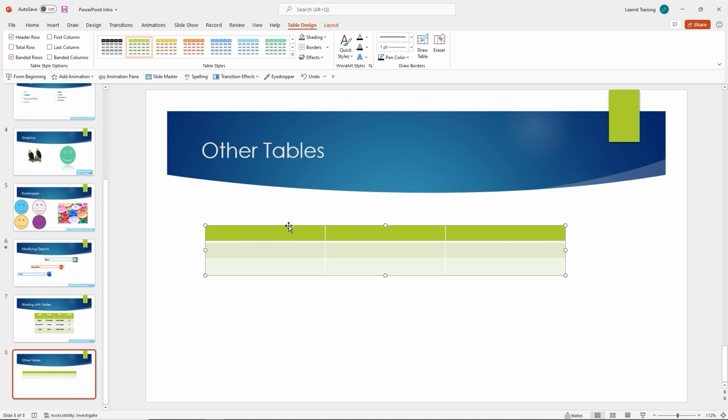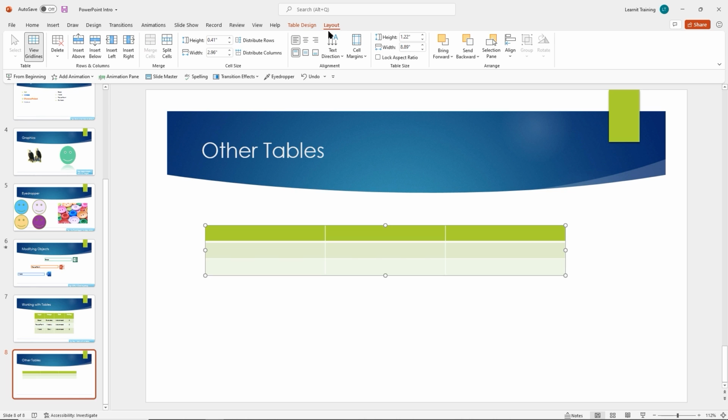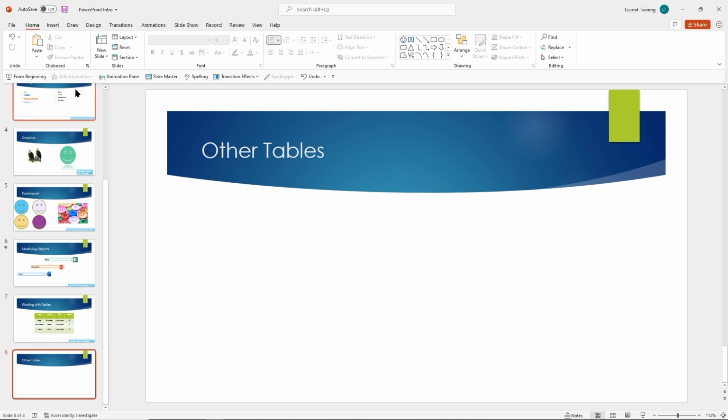But I don't want this table. We're going to go ahead and create an Excel table. So I want to delete this table. I'll click on my table here, go up to my Layout contextual menu. And over here on my left, I'm going to go ahead and delete the entire table.